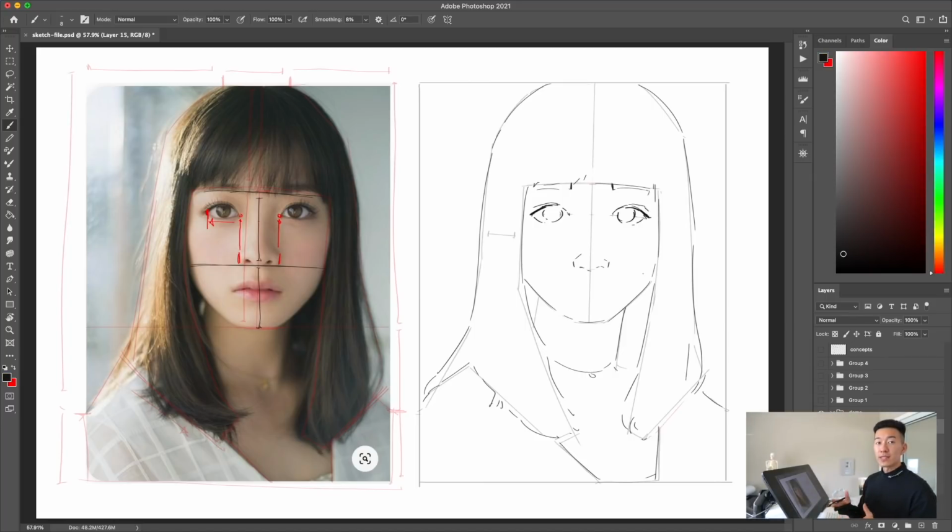I know that this all seems very mathematical, but this is actually what happens in my head as I'm trying to observe a reference photo and put it into drawing form. The more practice you get with this, the more comfortable you're going to be and the less you're going to have to think about it.